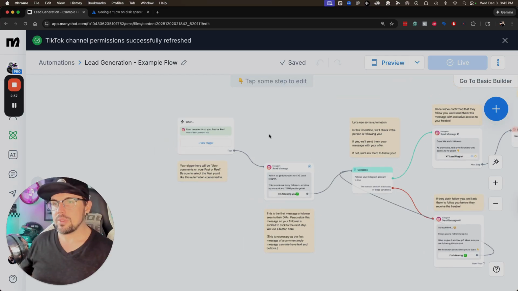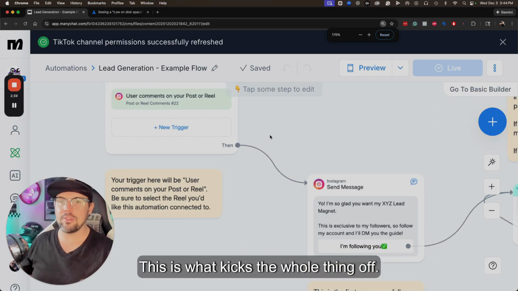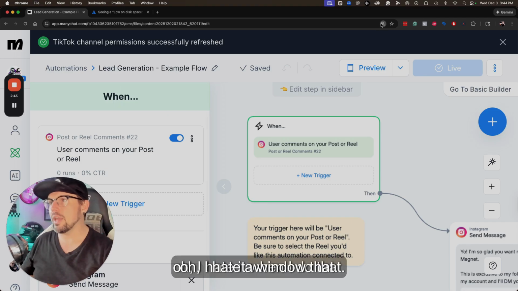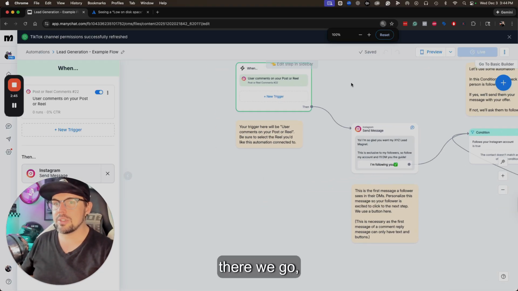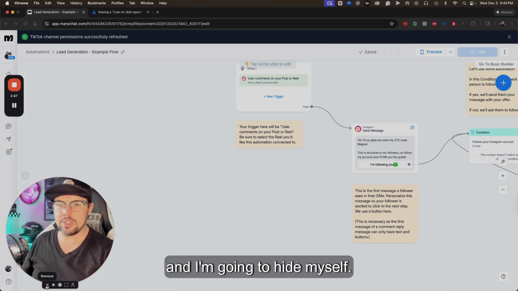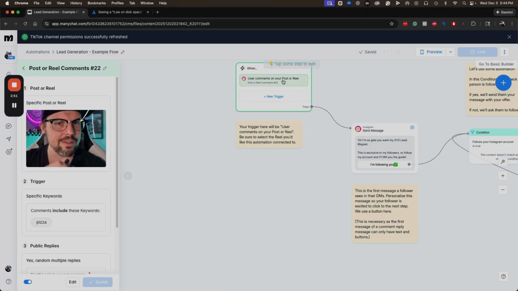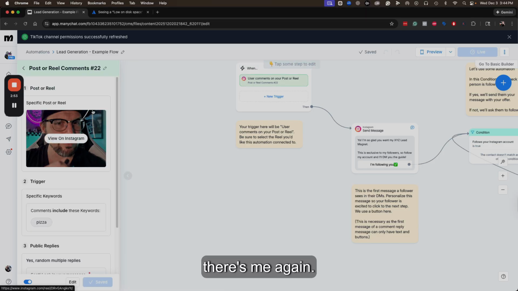So right here in the beginning, we have our trigger. This is what kicks the whole thing off. When it comes to this, I hate it when it does that. Reset, there we go. And I'm going to hide myself. Let's see, remove. Okay. So right here, look, there's me again.